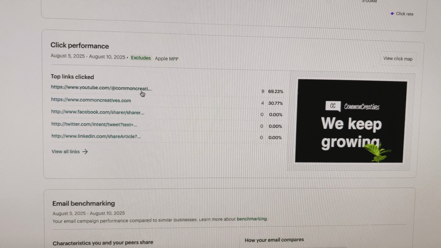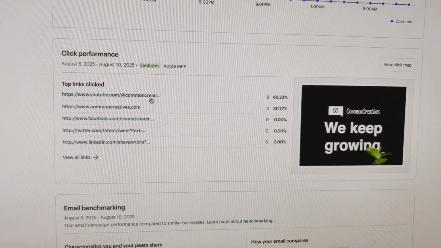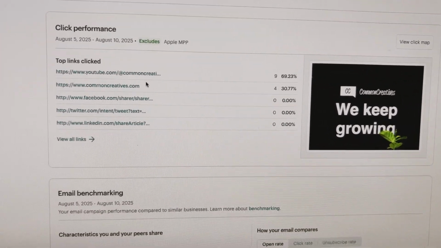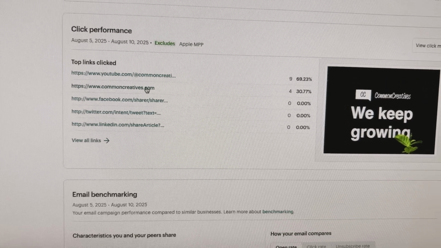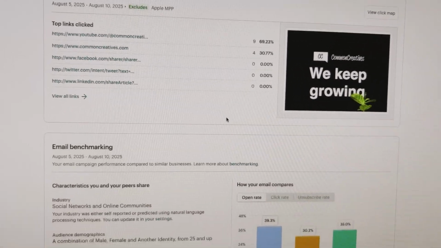The main call to action for the email was to get them to go watch the YouTube, so that worked. And then we also provided the secondary links to go to the platform. People could check that out.